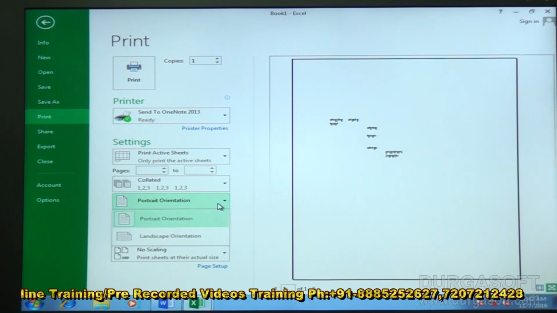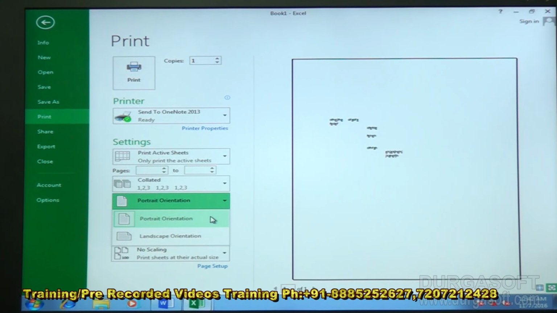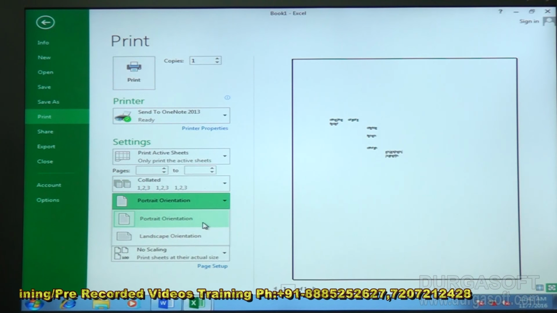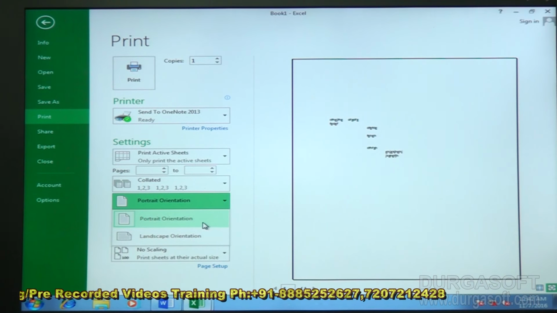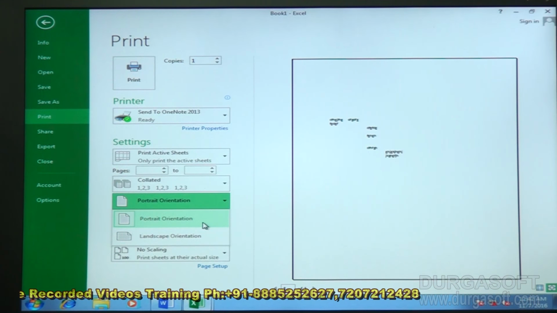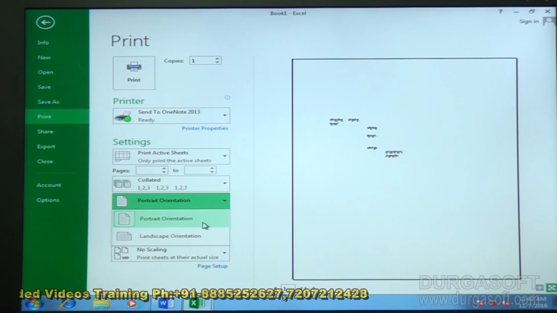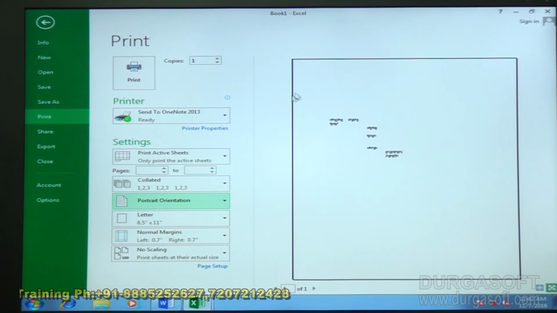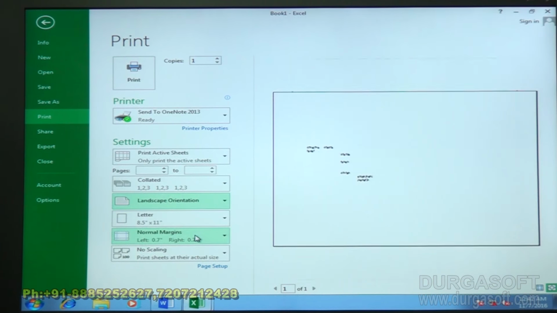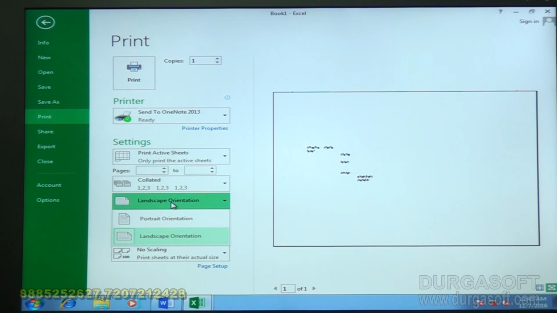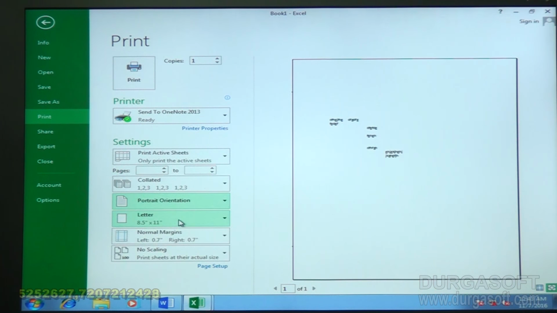Orientations, we have two types, one is landscape and one is portrait. Landscape and portrait mean that if you want to give your printout in horizontal or vertical, with the help of these two options we can select. So now this is what we call portrait, like a vertical one. If you want horizontal, we can select landscape here. It will change the shape of this printout. According to that, based upon our document, we can select this orientation type.